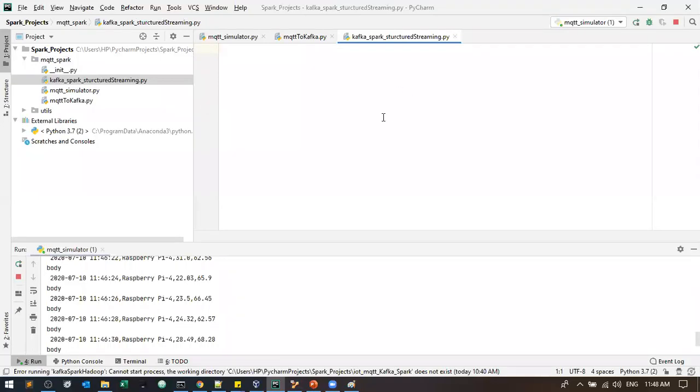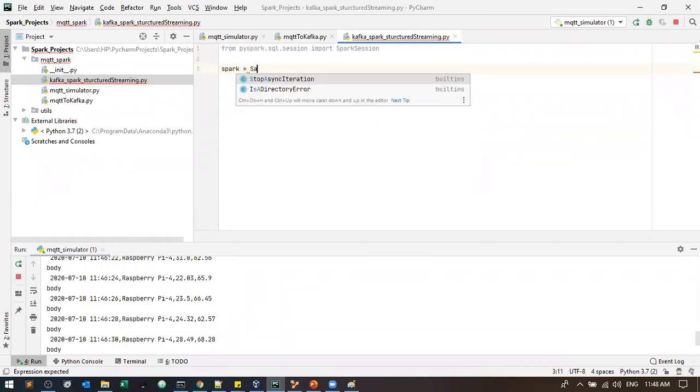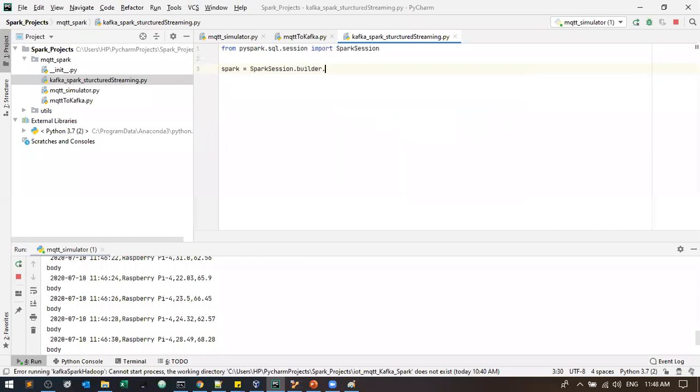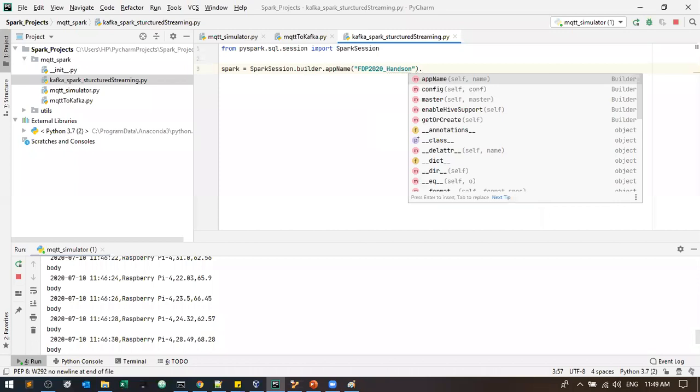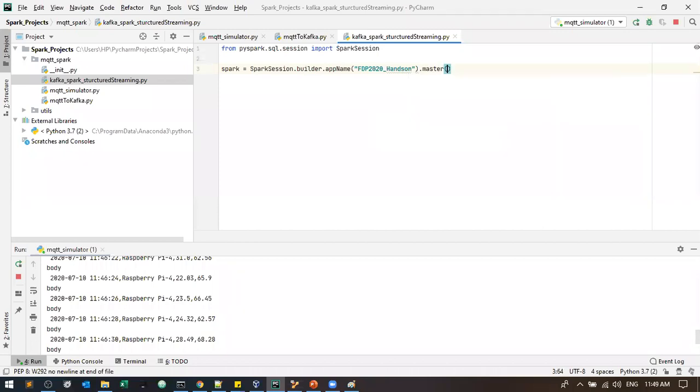So that's what we plan. So I'm going to import SQL session. I just start a Spark session. SparkSession dot builder, app name FDP 2020, then build. Okay, and then I'm using local only. And then getOrCreate. Now Spark has created the Spark session.